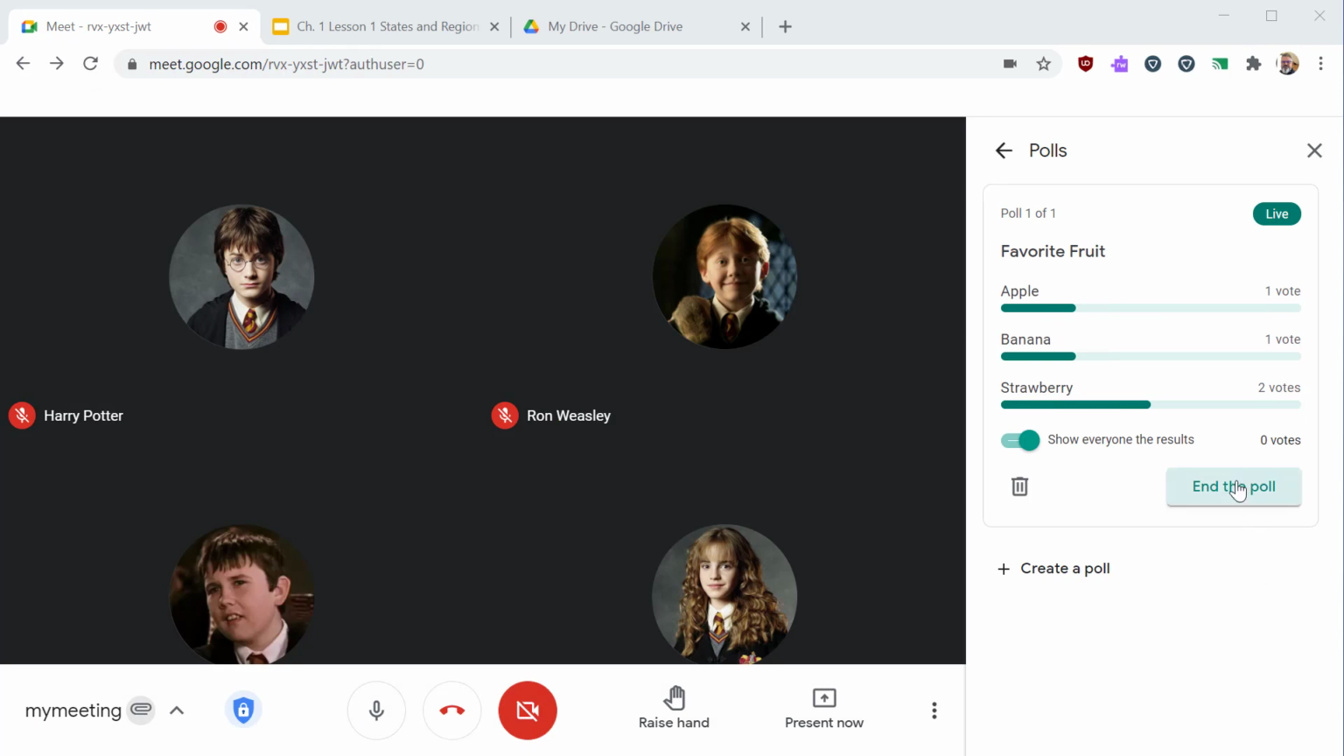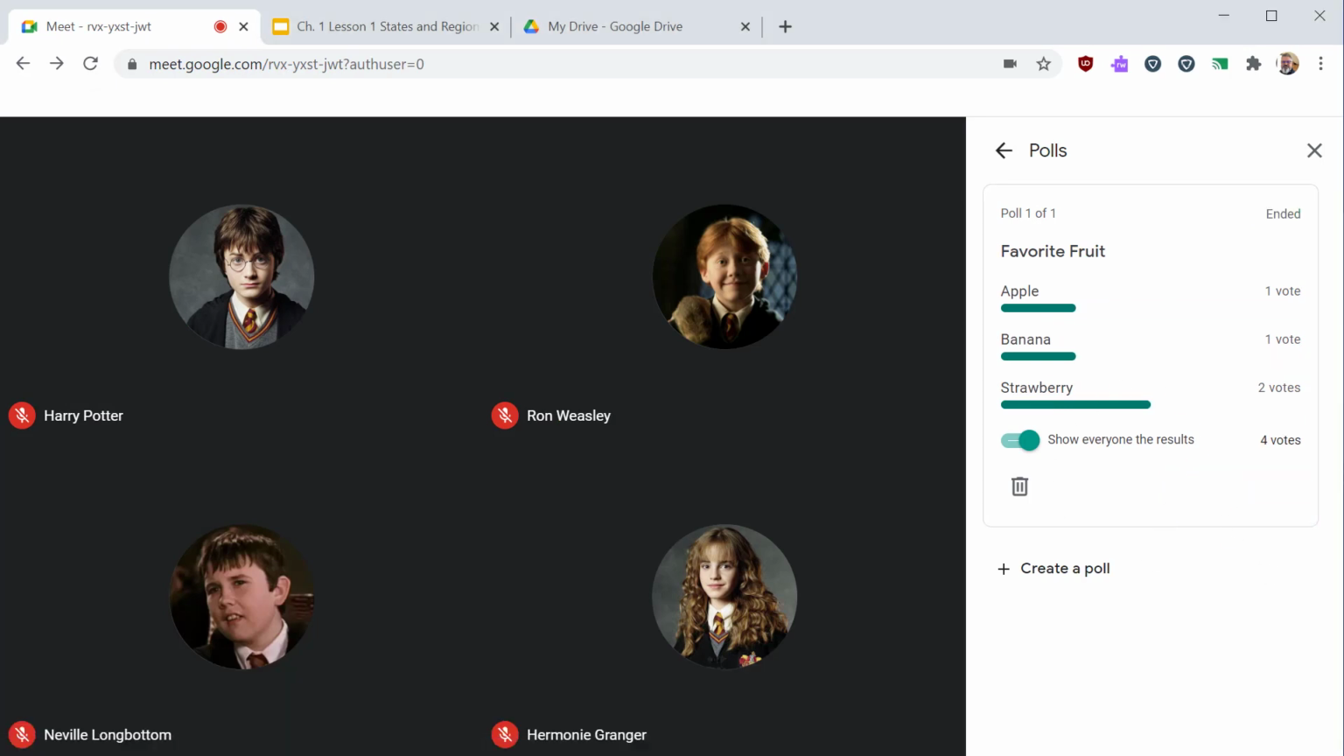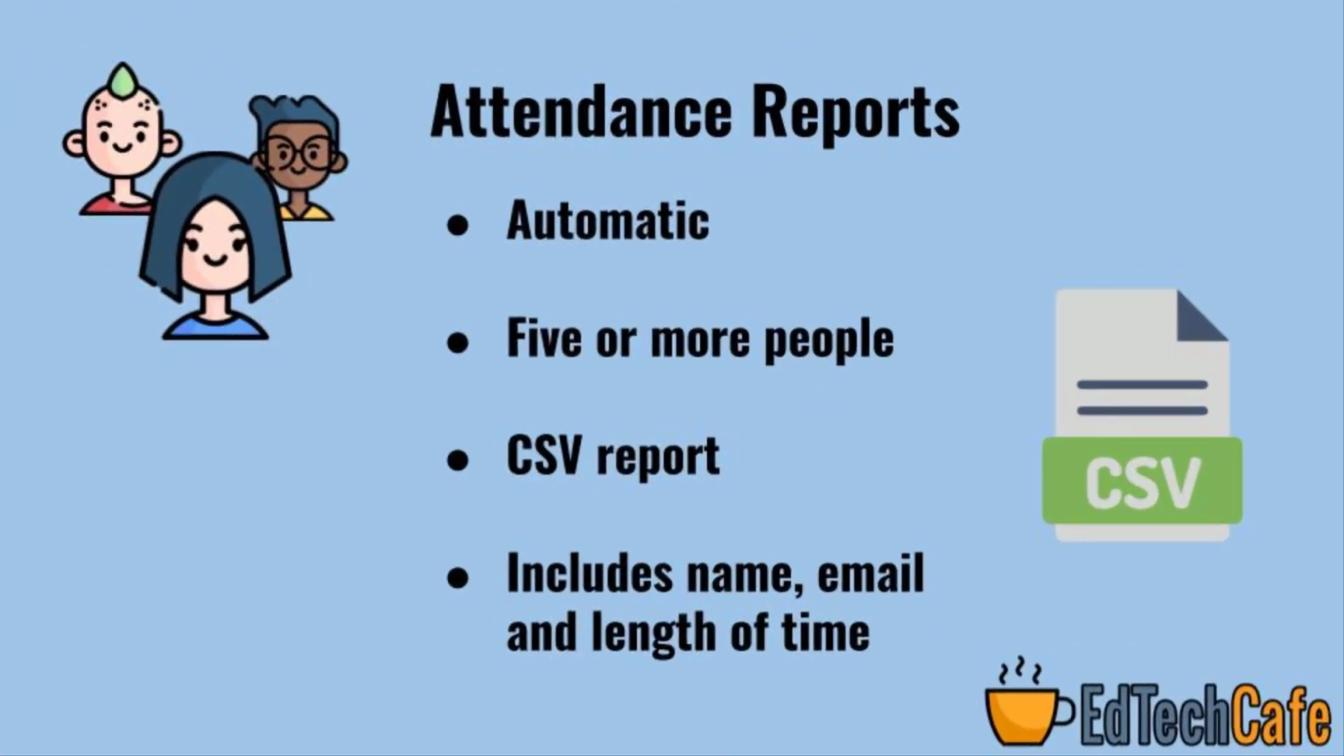To close a poll, click End the Poll. Then as the moderator, you can review the final results. Attendance reports are enabled by default. G Suite admins cannot disable this feature.